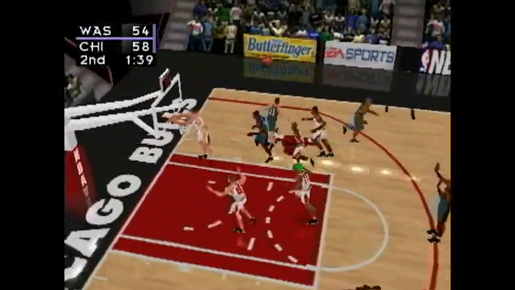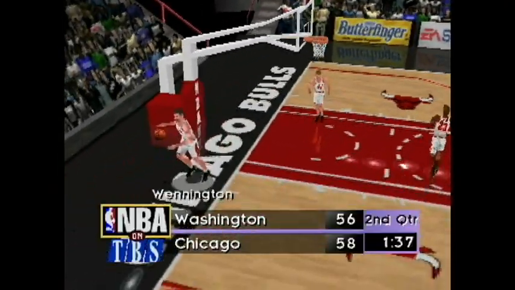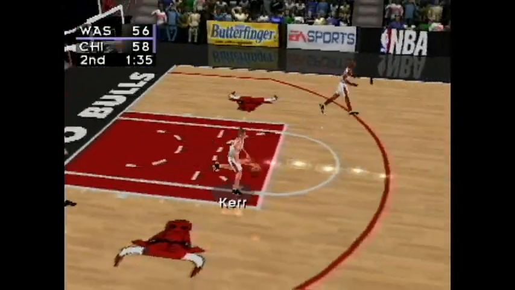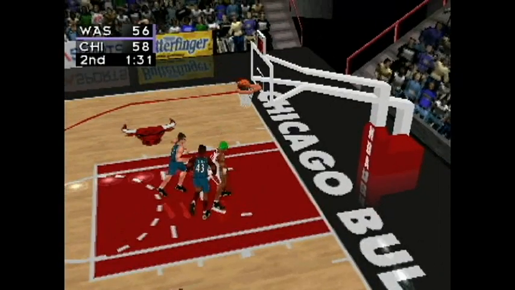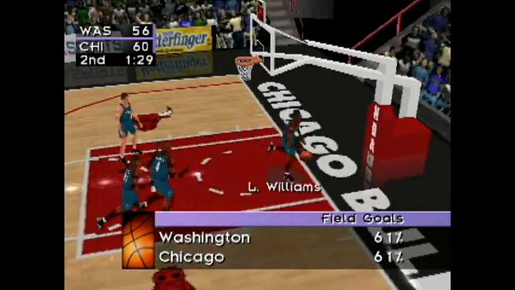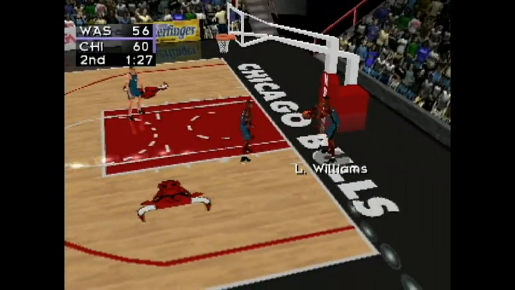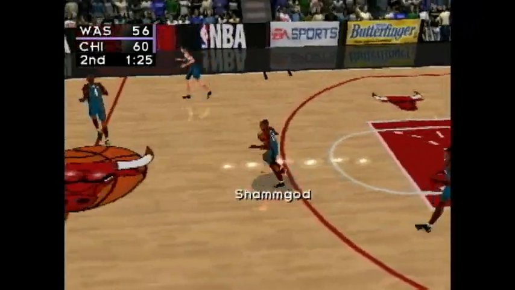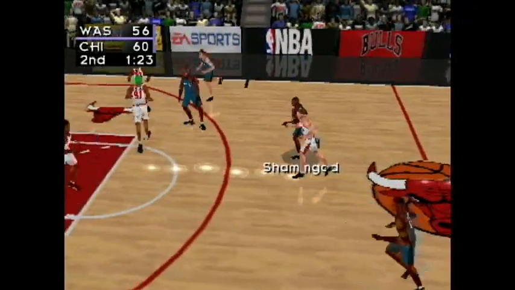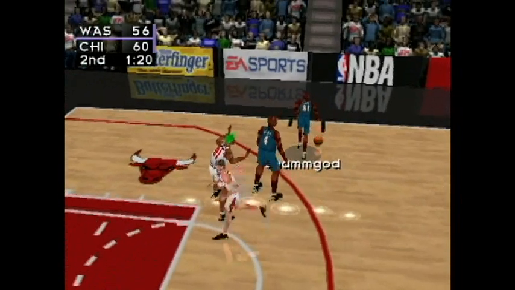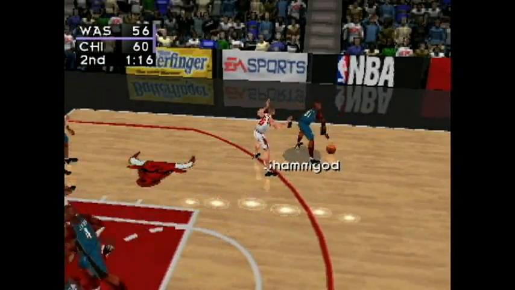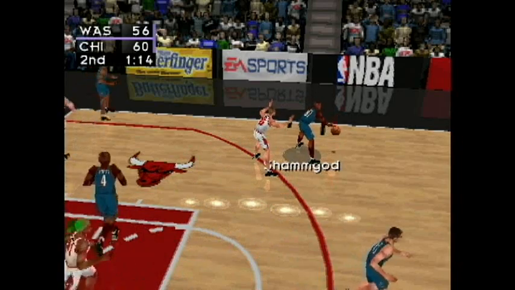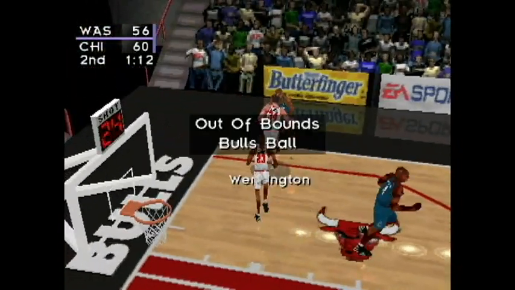Weber receives the pass. He launches the shot. Gets it to fall. Inbound pass to Kerr. From center court to Rodman. With the layup, Kerr with the assist. Inbound pass to Shamgod. Shamgod to him. Out of bounds.